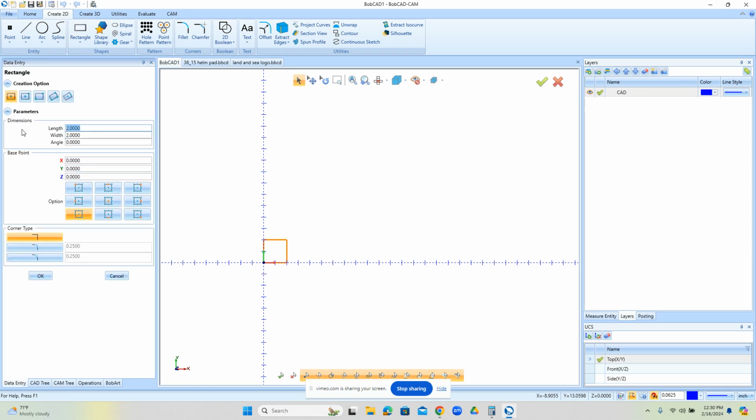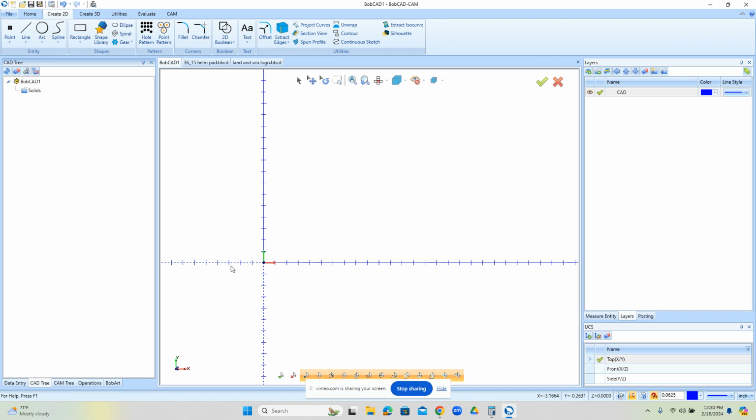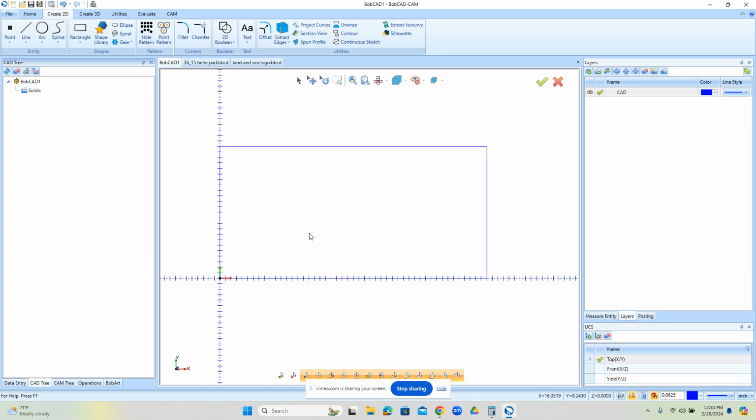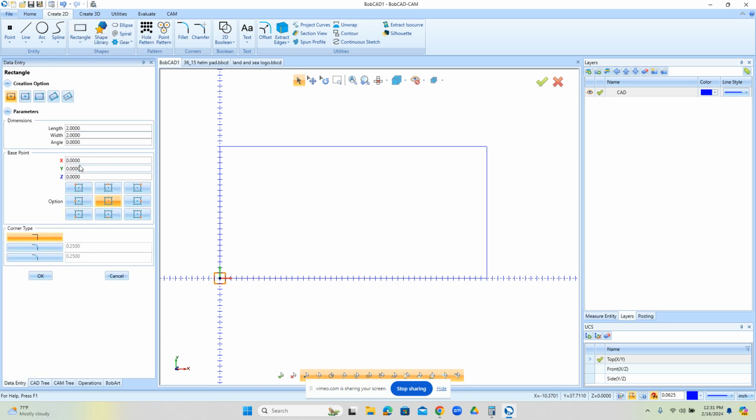So let's say that we know it's 48 inches long, and let's just say that it's 24 inches tall. We'll say OK. So that draws us this first shape. The next thing we want to do is draw the shape that we want to cut. So I'm just going to do another rectangle.